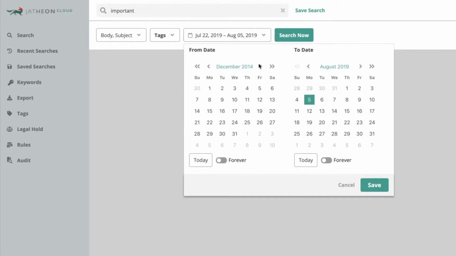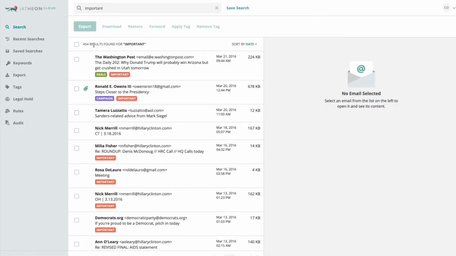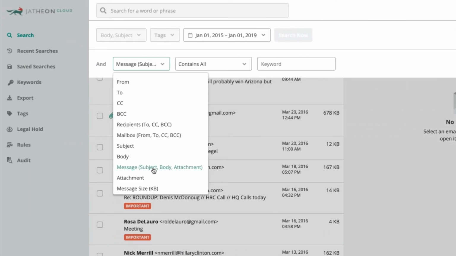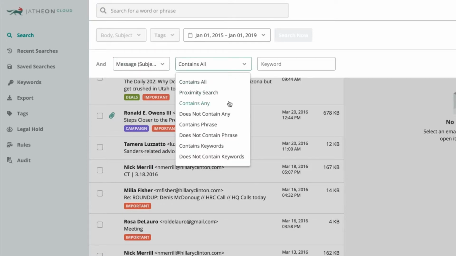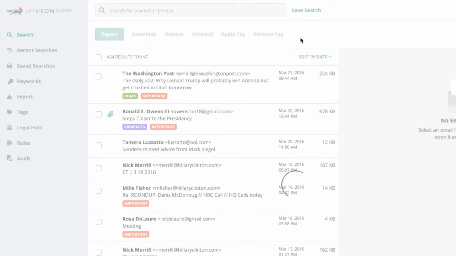This is Jatheon's simple search. You'll use it mostly for day-to-day searches. For complex searches, or to get more precise results, you can use advanced search. Click on the ad block on the right to activate advanced search. You'll see more search fields and another drop-down menu on the right where you can choose search conditions. Select the email field, then select the condition you think is the most appropriate and click Search Now.